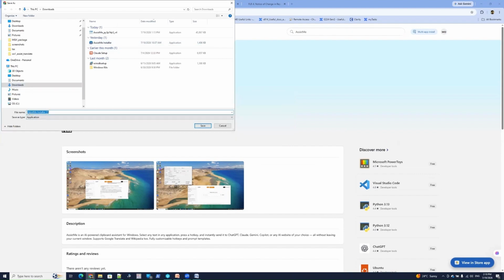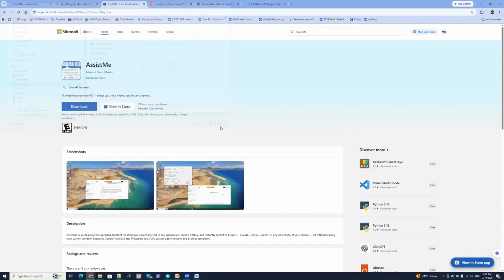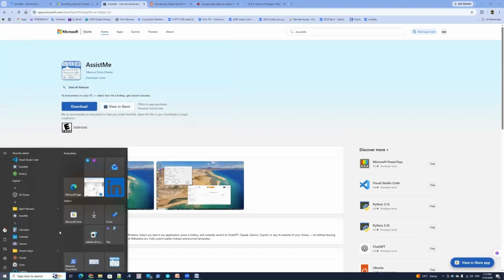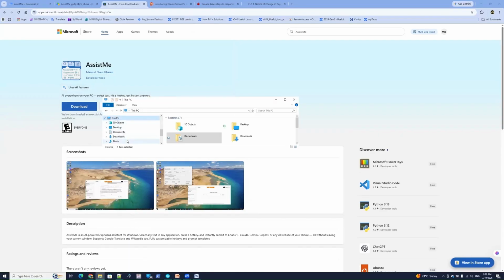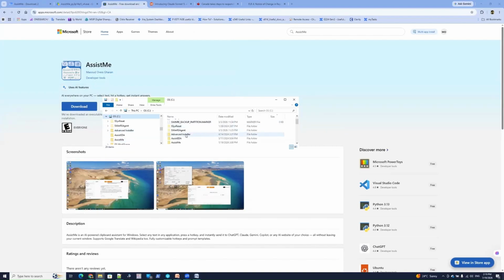For example, it says that you want the AssistMe installer in this location, and if you click it, it's going to install it in your Windows. So now I already installed it, and this is AssistMe. So you click this one. Before that, let me remove something because I want to show it without installation.